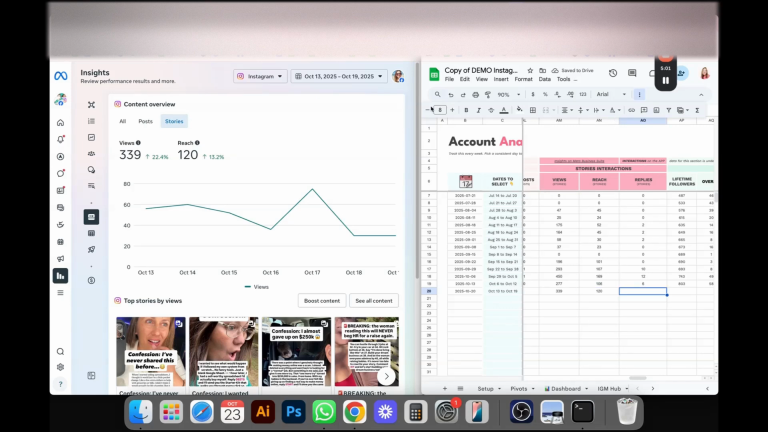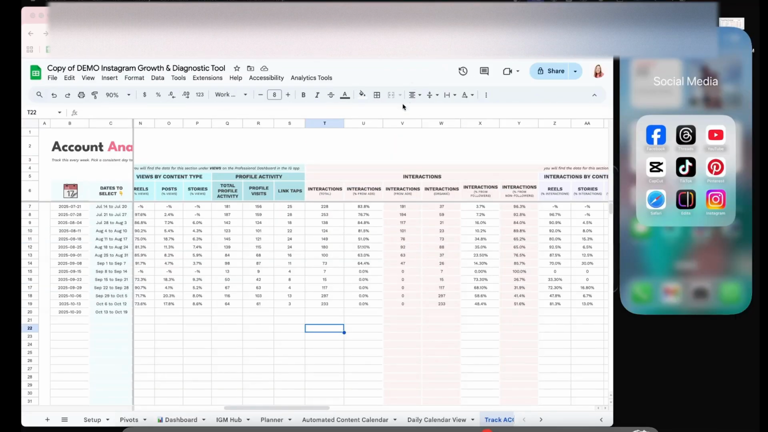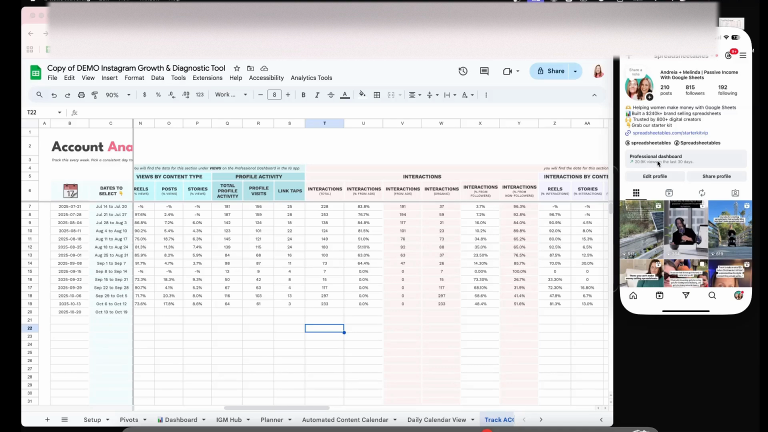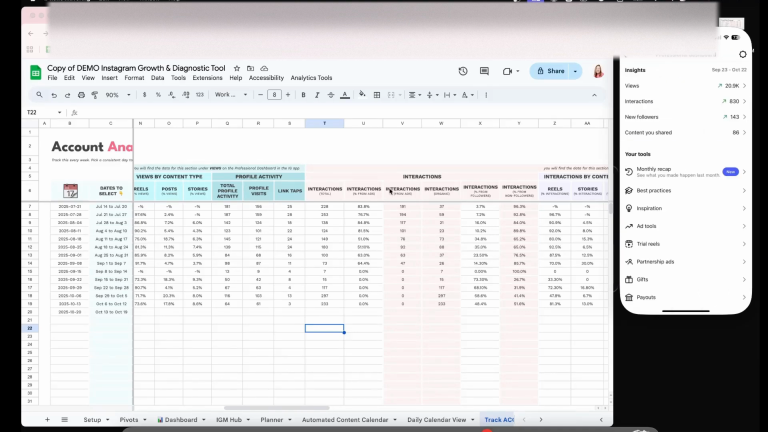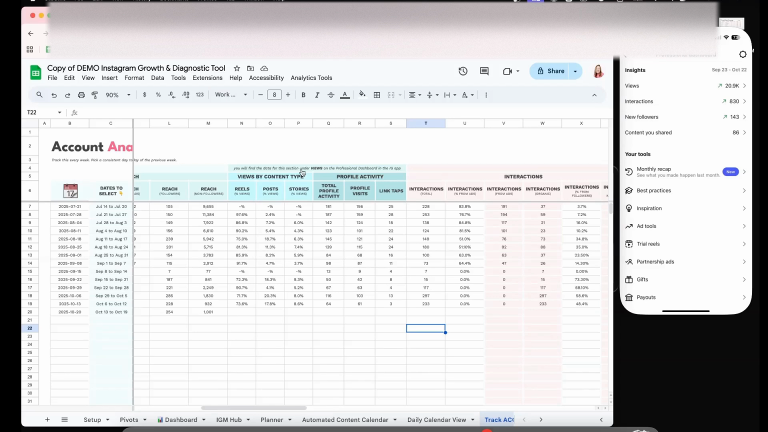Let me switch my view so I can show you how to get that from the Instagram app. Okay, now for the rest of the tracker, we are going to use the actual Instagram app. Click on the app, go to your profile, and then click on Professional Dashboard. Now here, each one of these will show where to look for the data. So you have views, interactions, new followers, and then content you shared.